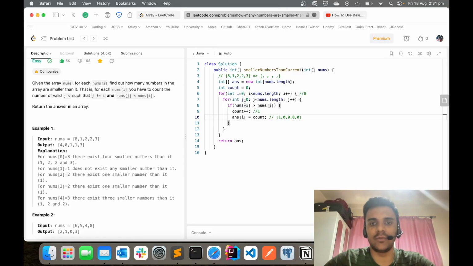Then we move on to next. 8 is greater than 2. That means correct, count plus plus. Then this 1 becomes 2. Now 8 is again next. 8 is greater than 2 again. Yes. Then this 2 becomes 3. And 8 is greater than 3 again. Then this becomes 4. Now what we'll do? We'll come back to our i for loop. This is i, right? i will become 1. That means we move to 1. Now we'll again check. Oh, but one thing, wait.